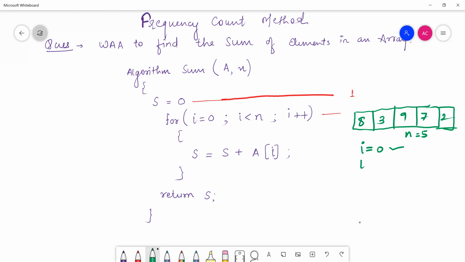Then I equal to 1. Then I is equal to 2. I is equal to 3. I is equal to 4. I is equal to 5. So this 1, 2, 3, 4, 5, all this number of times the for loop will execute.